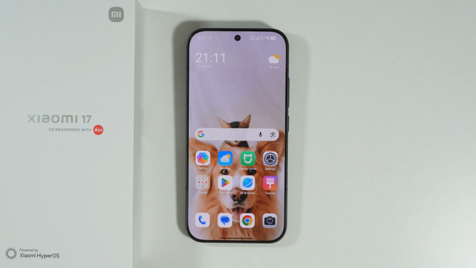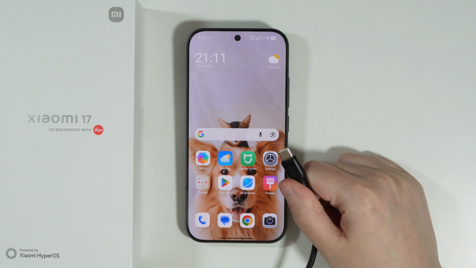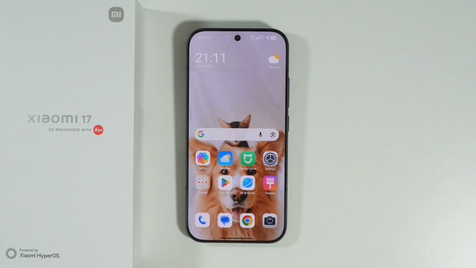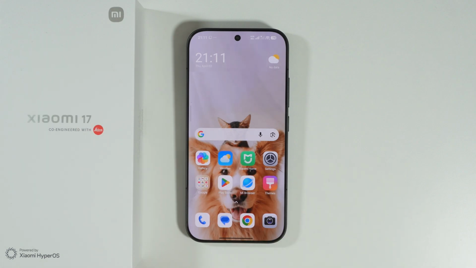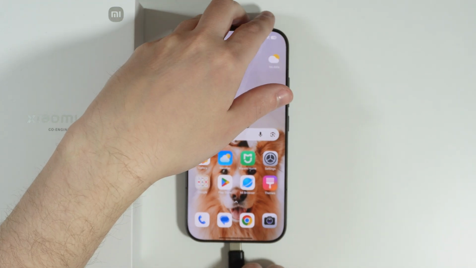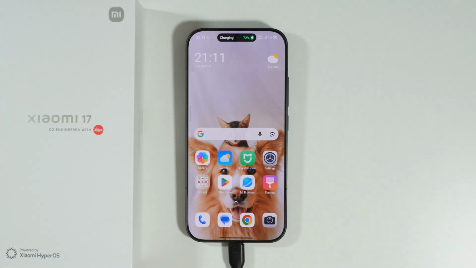If you want to connect your Xiaomi 17 to your computer in order to transfer data, the best way to do so is by simply using a USB cable. You want to connect your phone to your computer via USB cable. Of course, you can use the original cable that we have inside the box as long as it fits, but if it doesn't for some reason, you can use a custom cable, for example USB-C to USB-C.